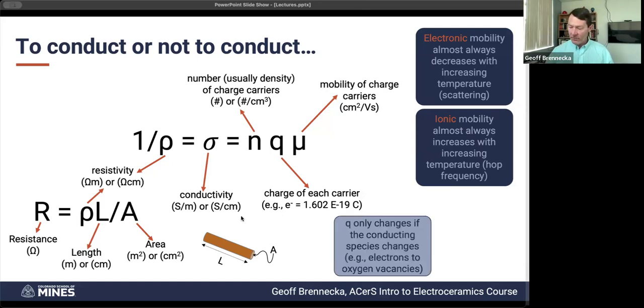Oh, and the Q. So this is the charge of each one of the carriers. We kind of ignore that one because the only time that ever changes is when you change the species. So if we're talking about electrons, it's always one electronic charge. If we're talking about oxygen vacancies, it's always twice the electronic charge, because an oxygen vacancy is an equivalent +2 charge. If it's a lithium ion, it's going to be a lithium +1. So unless we change the species that is conducting, Q is always going to stay the same.